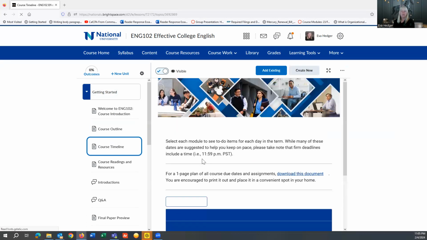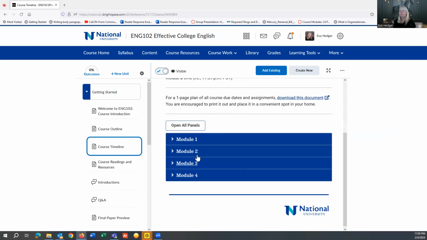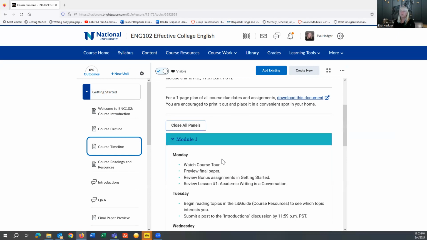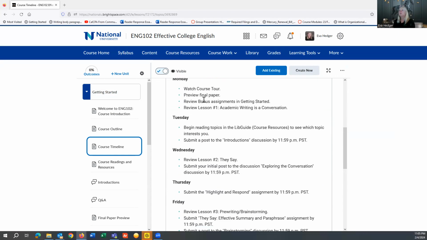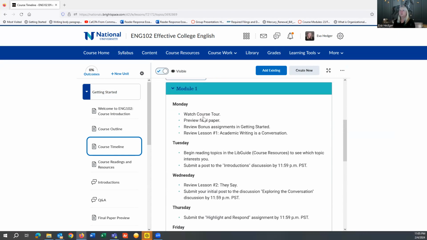Next is the course timeline. So this is just a suggested timeline for the most part, right? For example, it's going to tell you in module 1 on Monday, you should be doing all of these things. But most of you work, and if Monday you're working, and you want to smush it together into Tuesday, that's okay too.